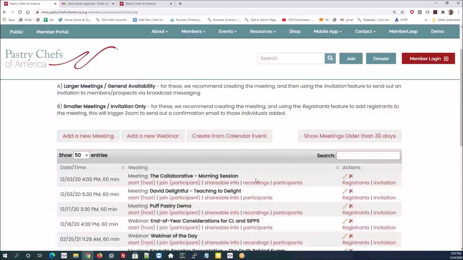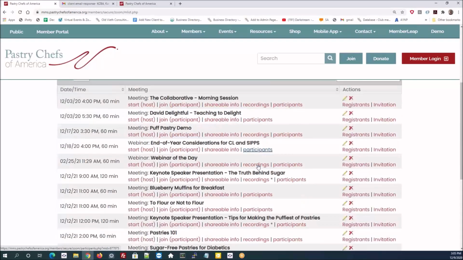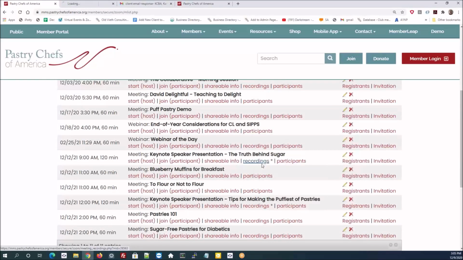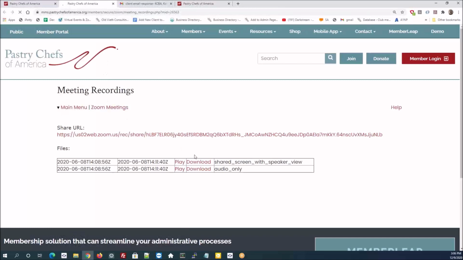Let's see if we can find an example. Oh, good. This will show after the meeting had taken place, you would have a URL to share. This would be the information directly from Zoom, or the ability to play or download these files of these meeting recordings. So that's how you can get to meeting recording information.